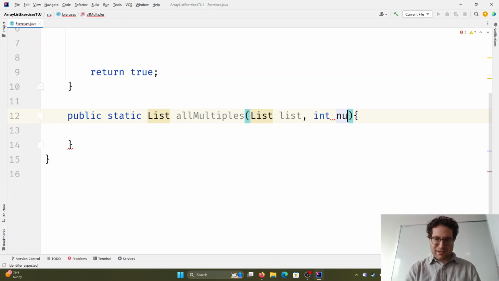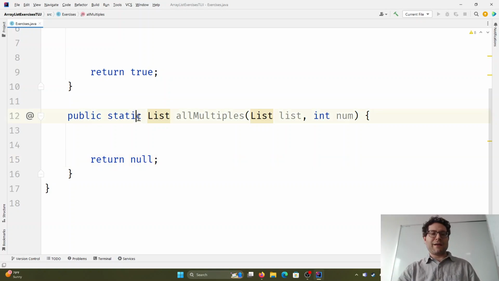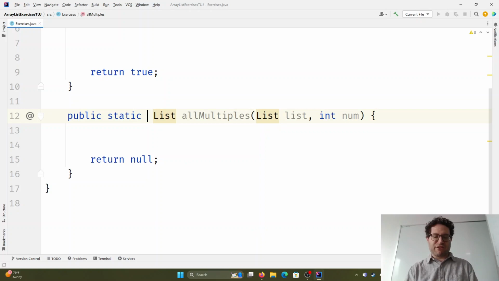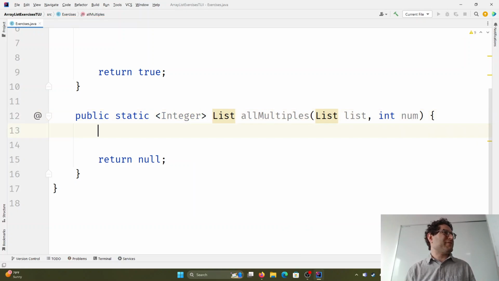Int num. Okay, and return, I'm going to return null. I don't like to ever leave my code having errors, even if I'm going to have to go back and change that null, which I am. So over here, one of the common mistakes we see when you're starting generics is that you put in, okay, it's a list of integers, so I'm going to put in Integer over here. And this is going to cause some very interesting issues later on.